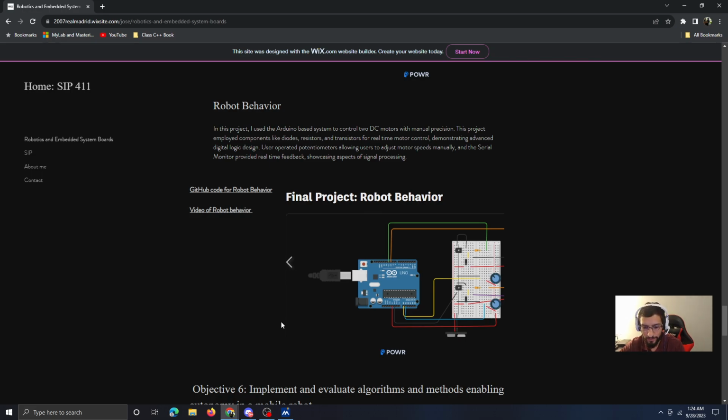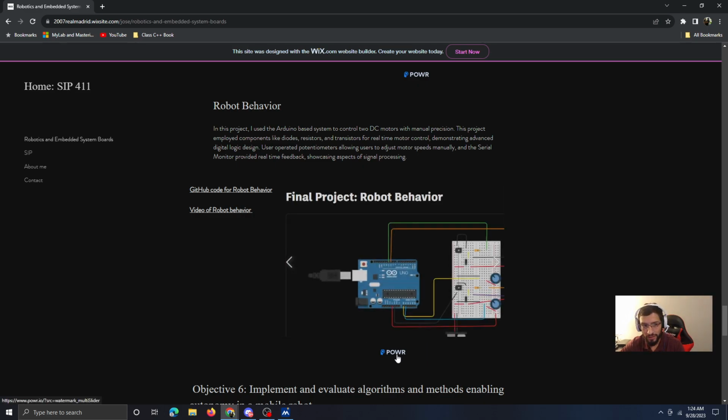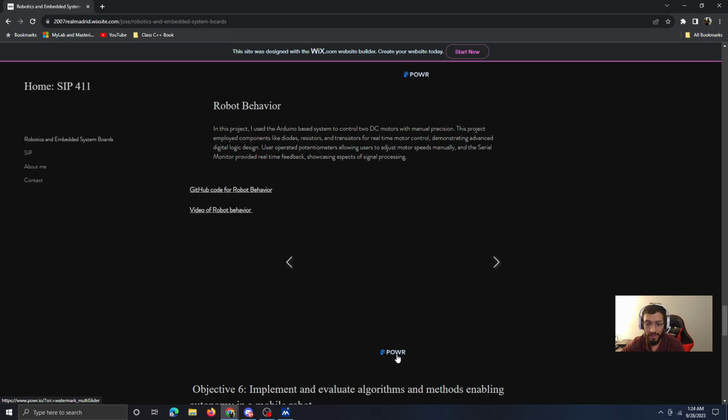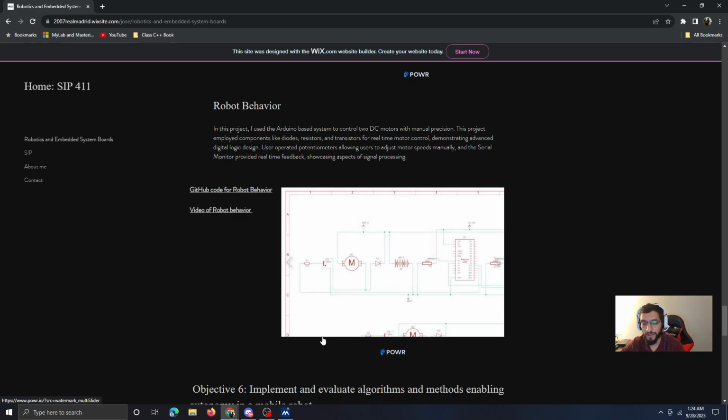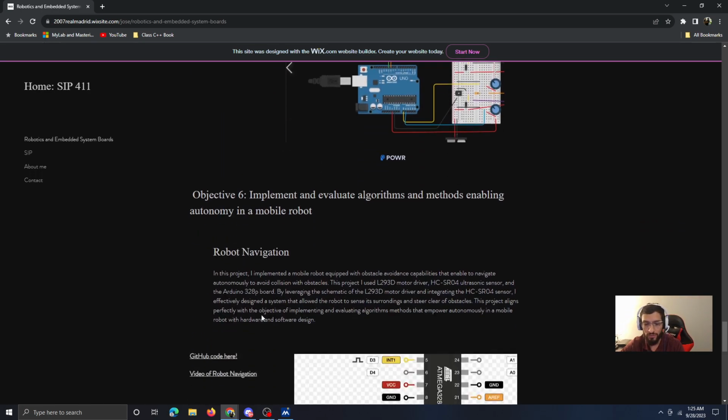I ended up showcasing advanced digital logic design principles. Additionally, I explored signal processing aspects, highlighting the integration of hardware and software, which would then achieve precise motor control.